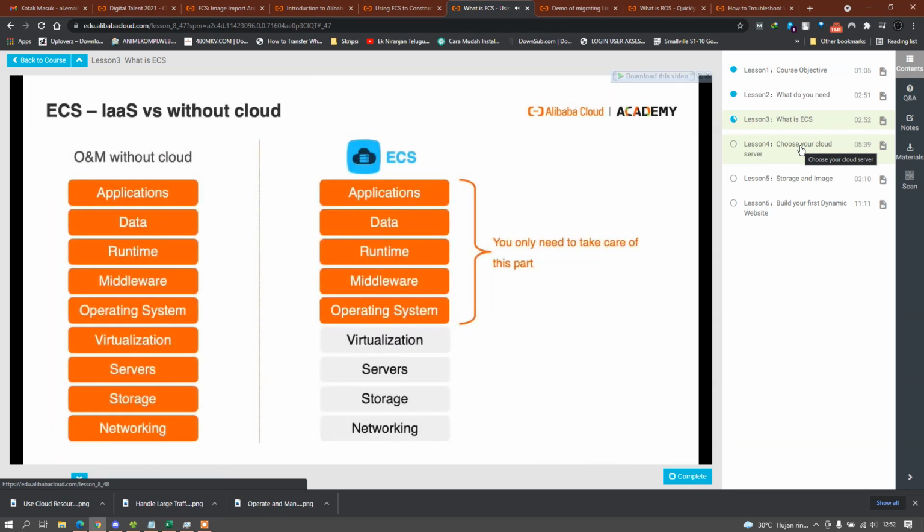In Alibaba Cloud, ECS is an IaaS. So compared to on-premises without cloud, you only need to take care of this part, which is only the operating system, the middleware, the runtime, data, and applications.